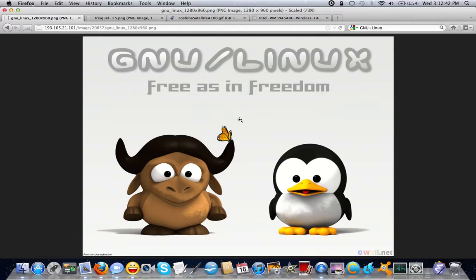Now, first of all, there's something that needs to be cleared up. It's not Linux. Linux is the kernel, which is the piece of software that allocates system resources to various programs. Without a kernel, you're basically dead in the water. From my understanding, it's like having a crew without a captain. Anyway, so Linux is the kernel.